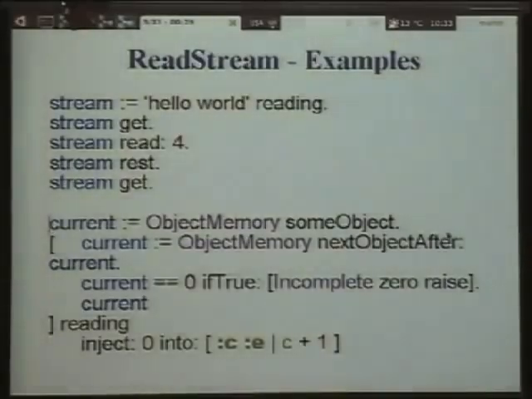So, a slightly more interesting example. Here I want to treat the object memory as a stream. Object memory has two primitives. One gives you an object, and then you can ask it to give you the next object in memory after this one. We can model that in Xtreams by using a block as a terminal. The block gets evaluated if you ask for an element of the stream, and whatever it returns, that's the element. If you ask for another element, it just runs the block again. That's it. As simple as that.